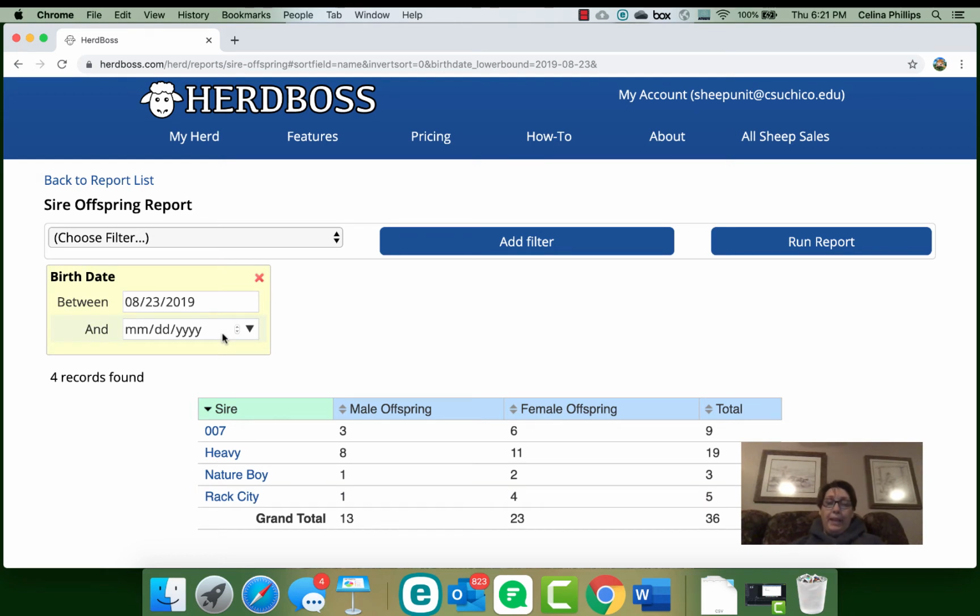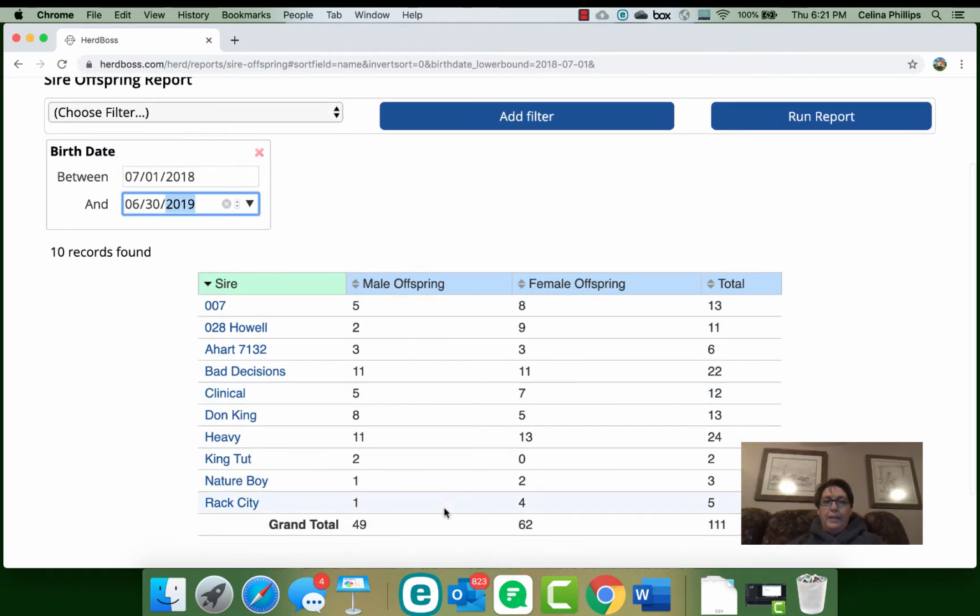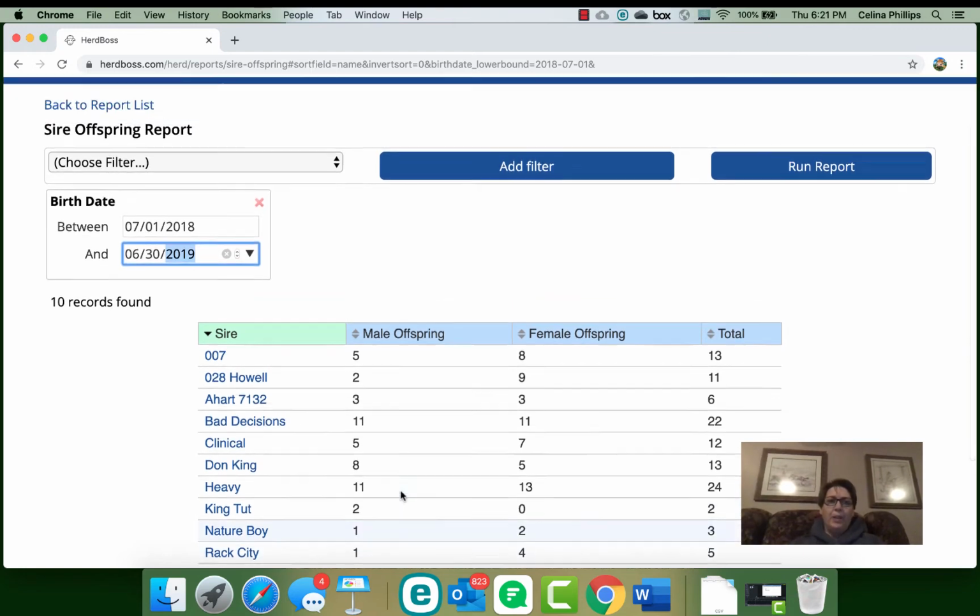One thing you can do with any of these reports is add filters. So for example, if we wanted to look at last year, and we run on a fiscal year, so July 1st to June 30th, if I were to put in July 1st of 2018, and then 6/30 of 2019, that would give you, we utilized 10 different sires that year and had 111 lambs total throughout that season. So it can kind of give you some ideas of what you've been using and where you're at relative to lambs. So I really like that.